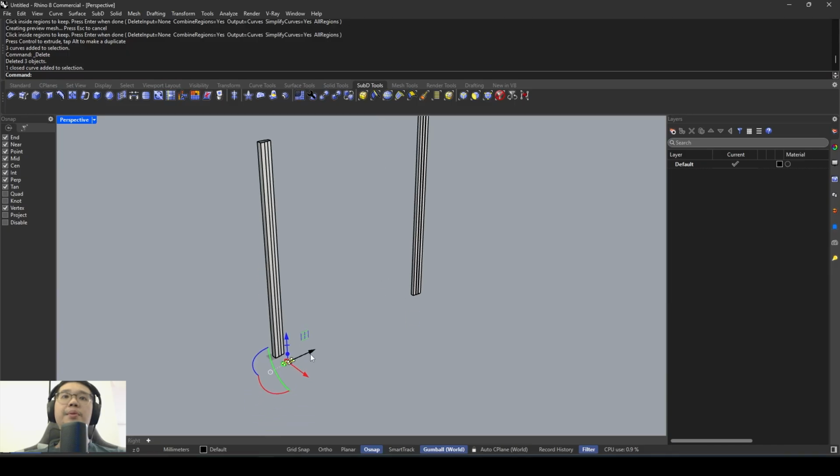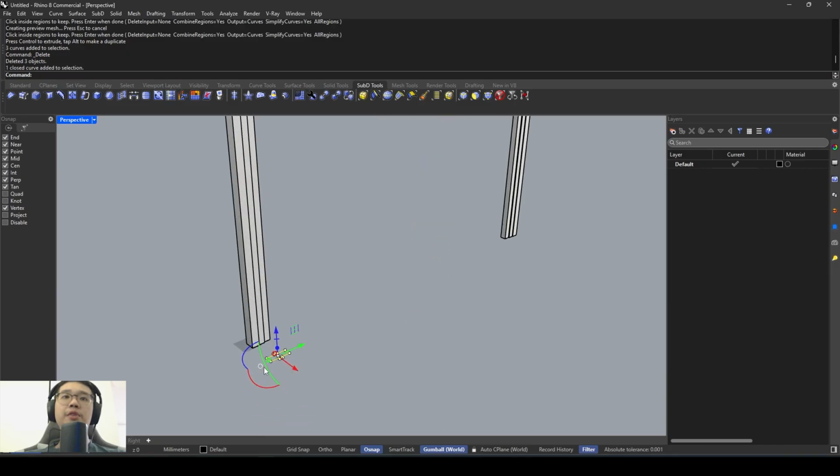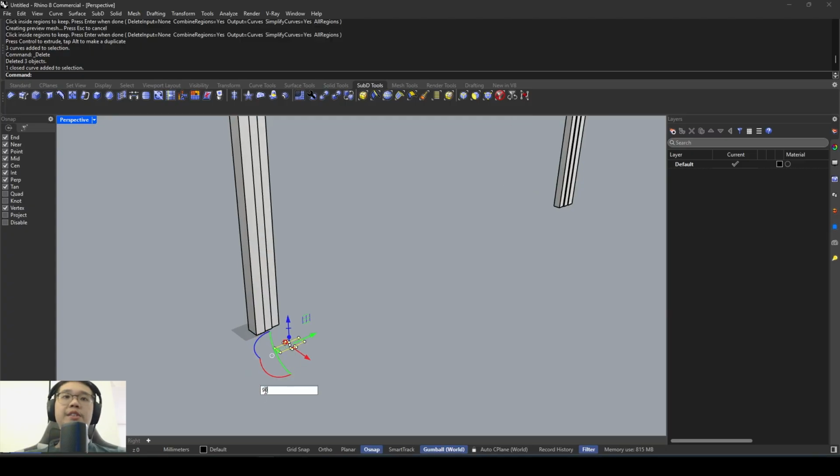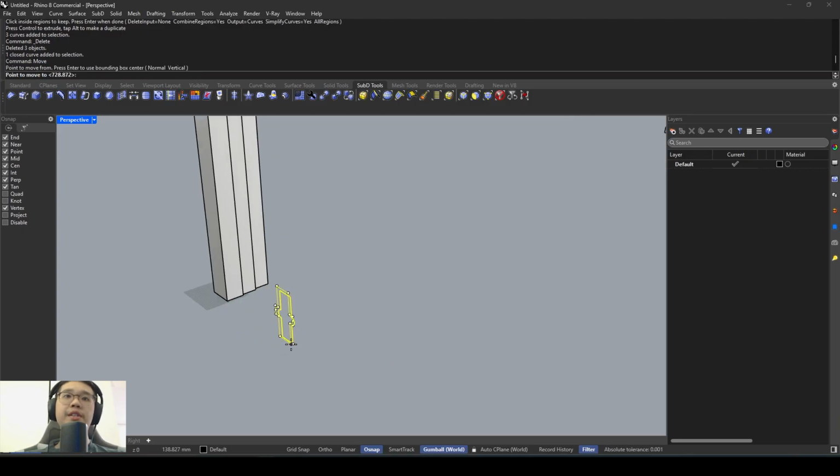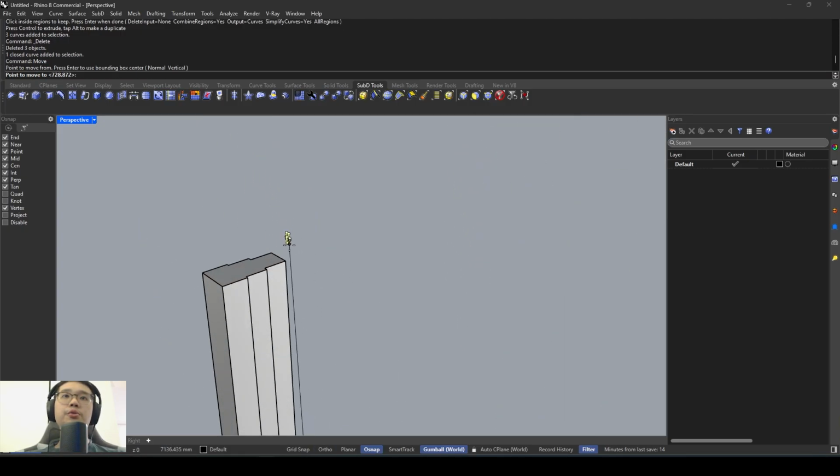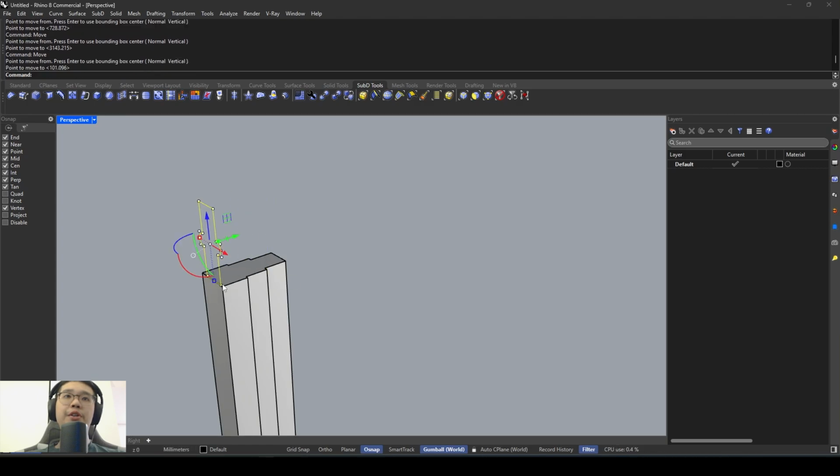So the next step here is I need to rotate this. So press this button here, press 90. It's positive 90 because by default it's going in the anti-clockwise direction. So 90 degrees. And then go Command Move to bring this up. I'll bring it up to here for now. Now I want to get the middle point to line up here.